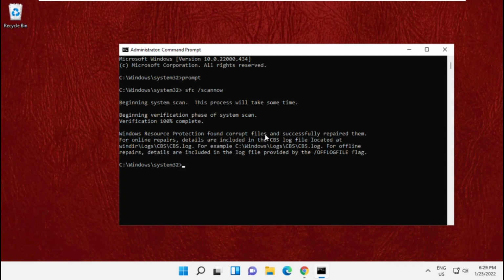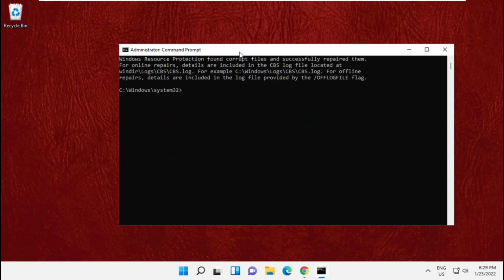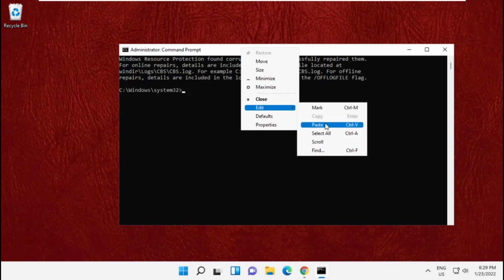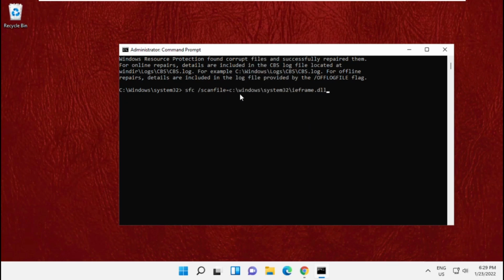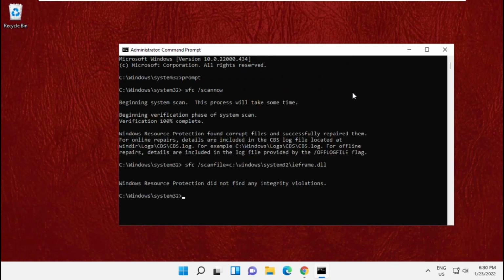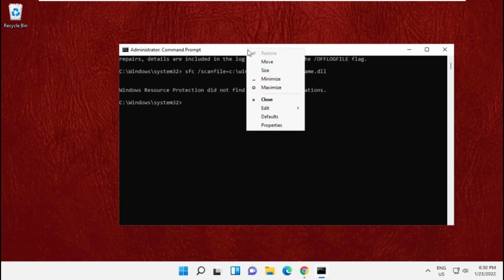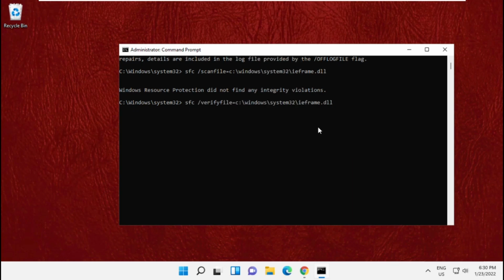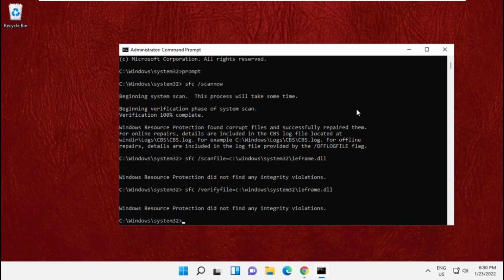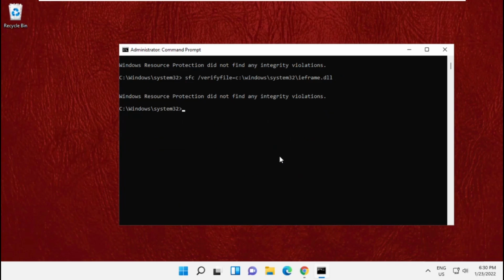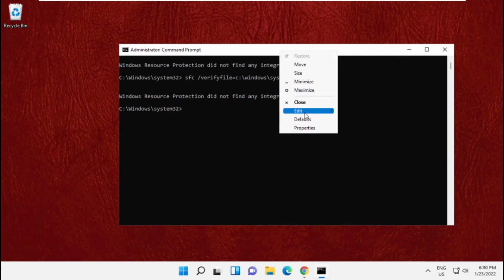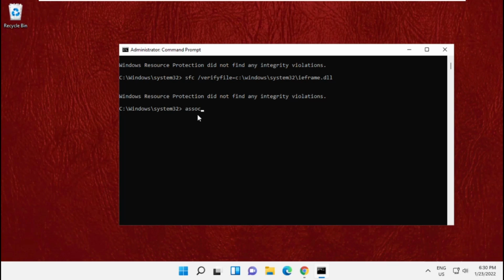Now copy third command and paste it here. Okay, now hit enter. Now copy and paste fourth command and hit enter. Now paste fifth command and hit enter.